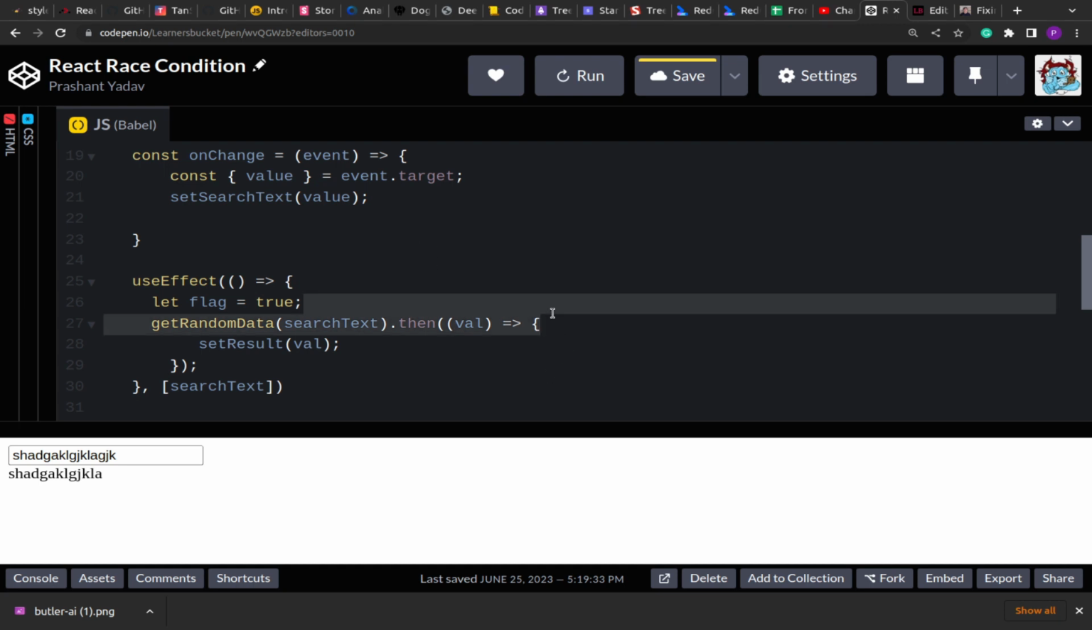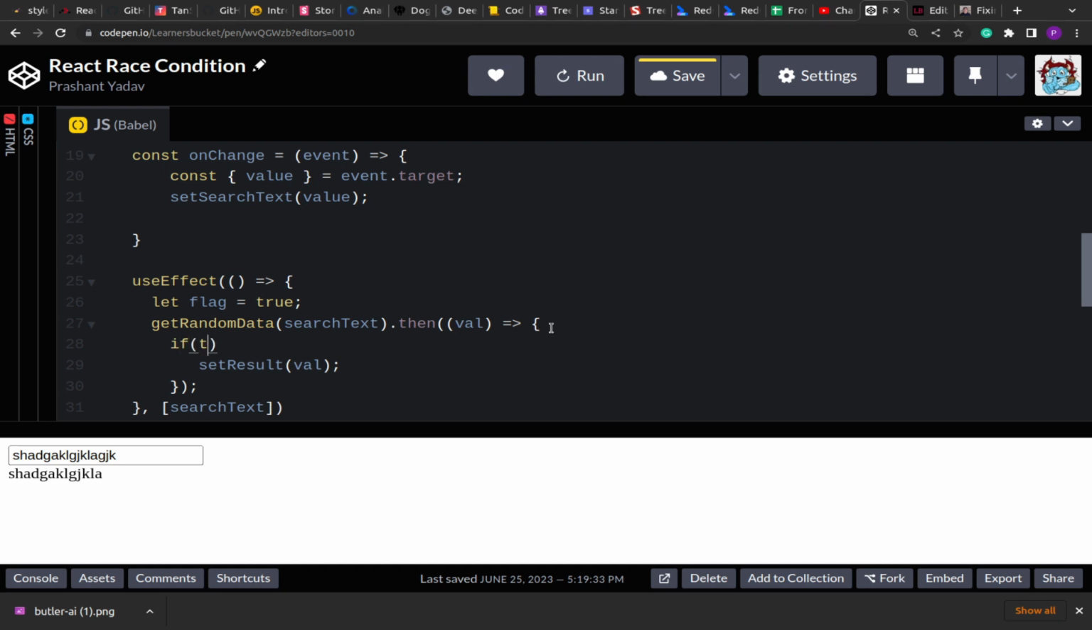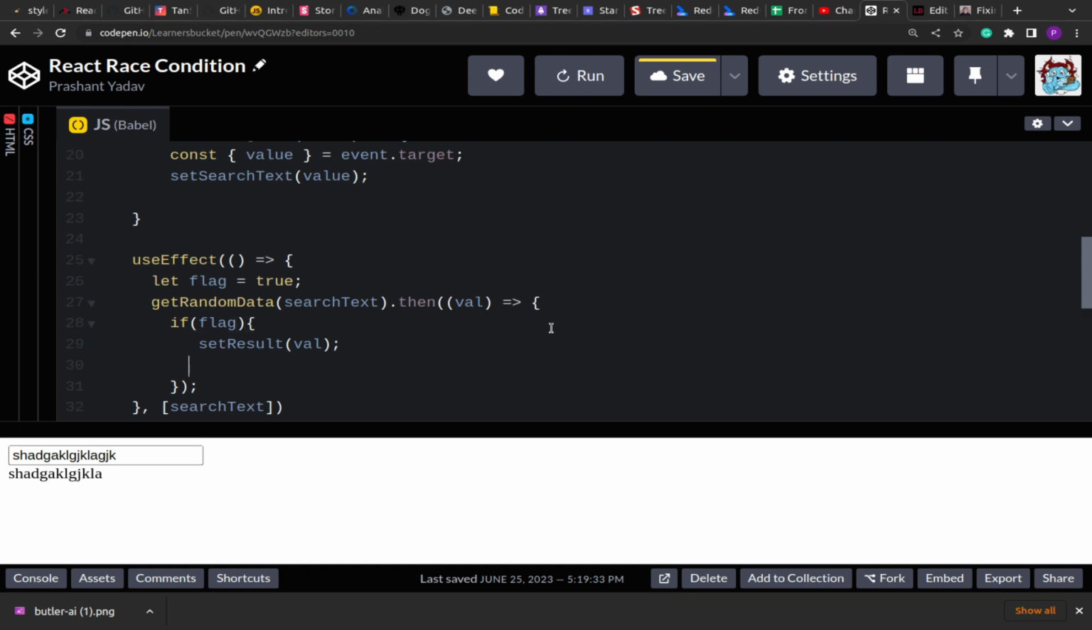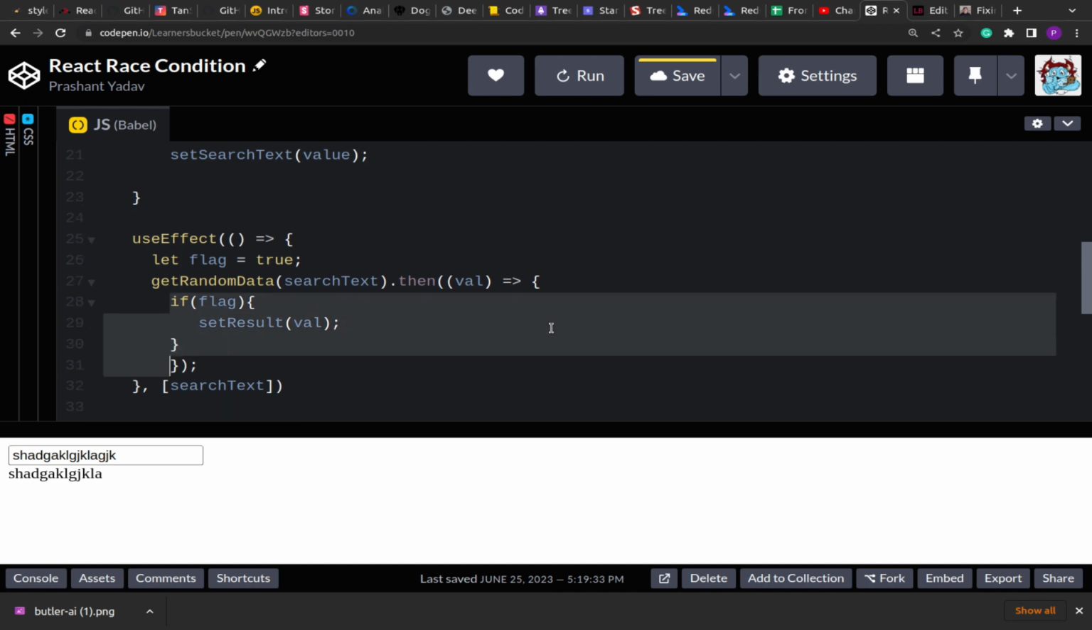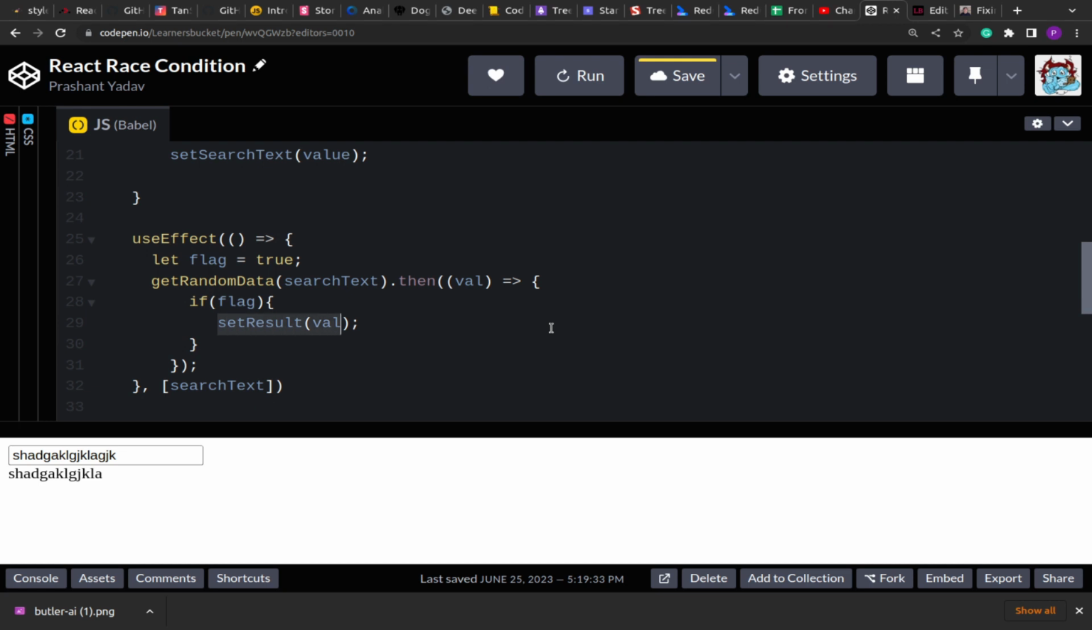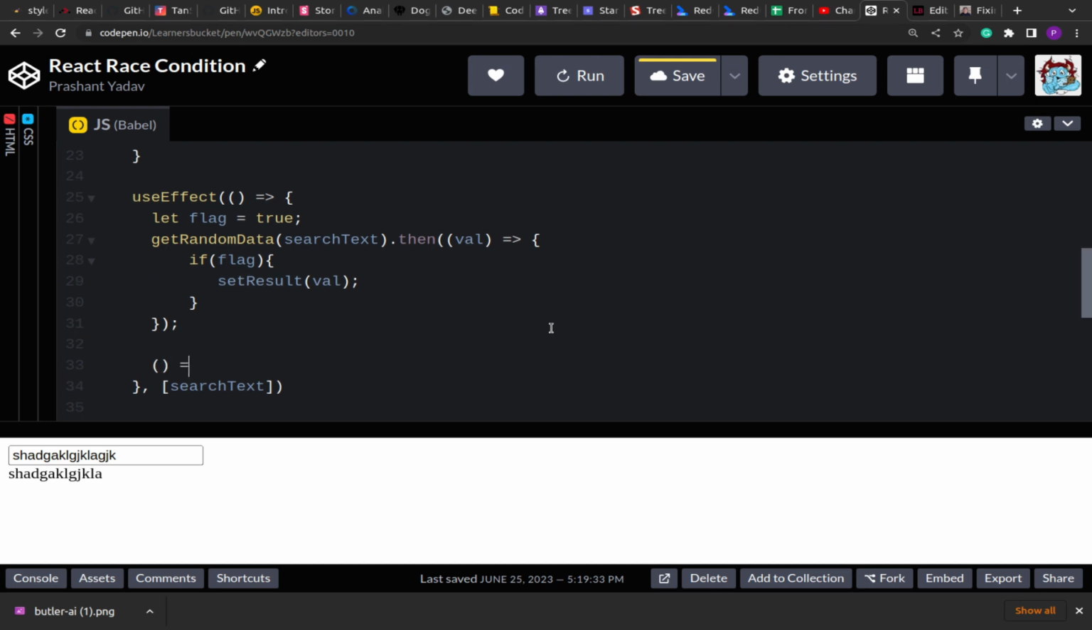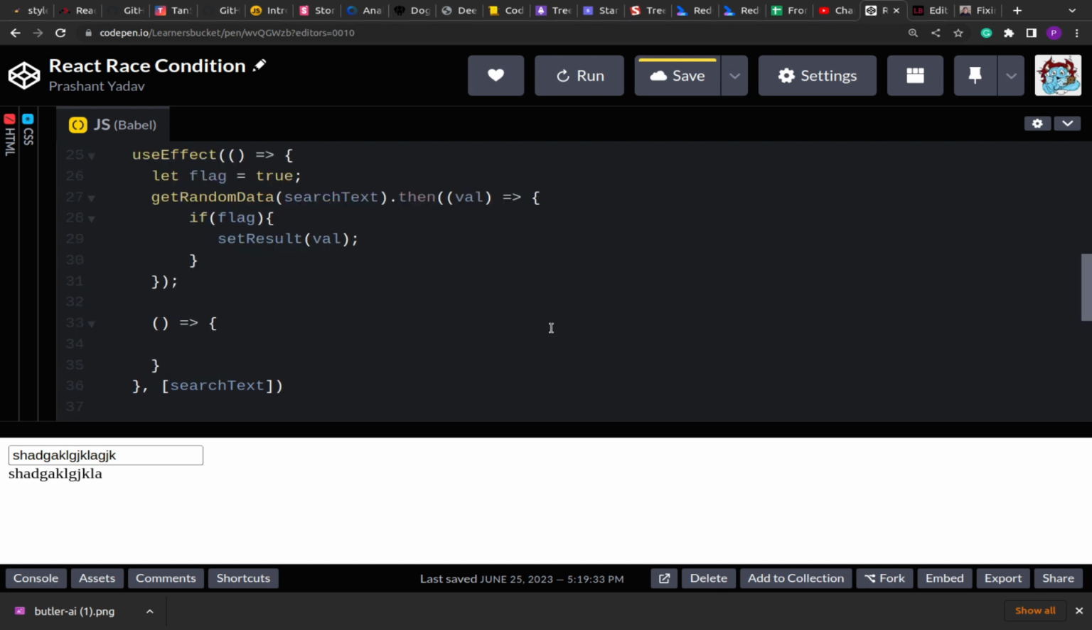Now in this, I'll add a condition in the API call. I'll make sure that if the flag is true, that means our current component is in scope, it is not unmounted, then only update the state, so that once the state is updated, its value will be visible on the UI, or it will be rendered. Otherwise, if the component is about to unmount, we'll set the flag as false.